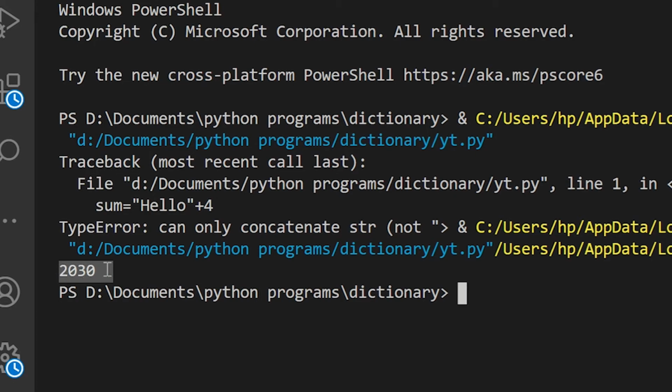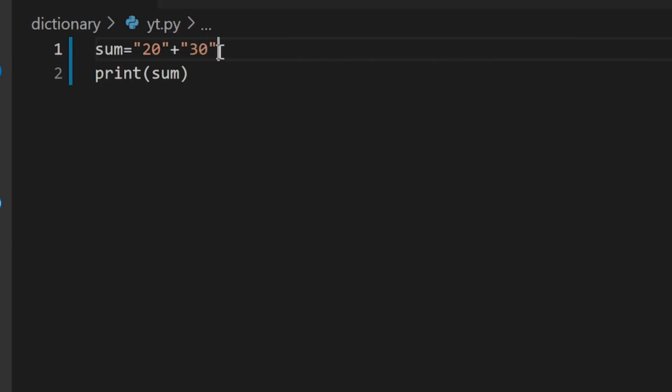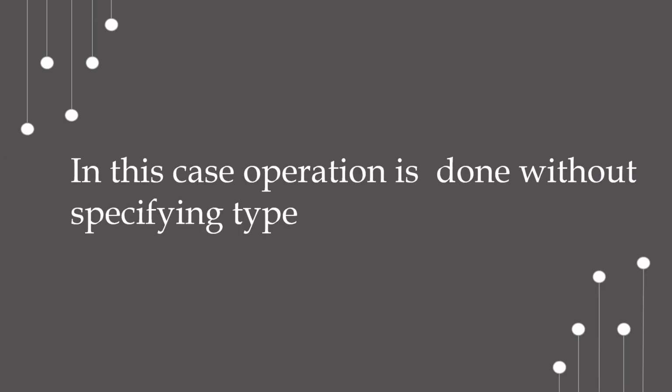And if you want to add them in the form of integers, or if you want the answer as 50, what you will have to do is just remove the double quotes. You will not have to use int for that. In this case, the operation is being done without specifying the type.